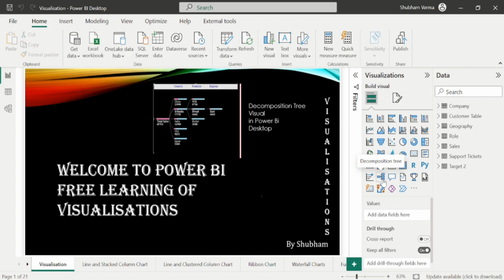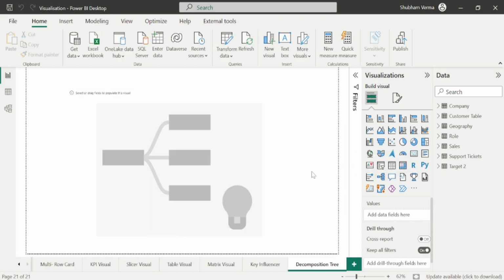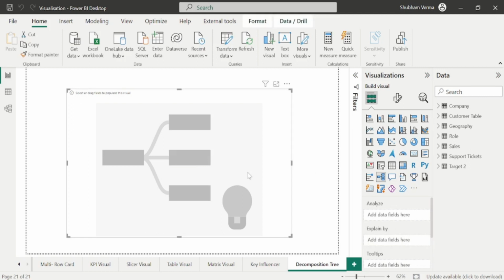Now let's move towards the practical page and understand the decomposition tree visual. So let me quickly go to the practical page. Here we can see I have already taken this decomposition tree visual from the visualization pane. And now look at the parameters. Here we have analyze, explain by and tooltips.